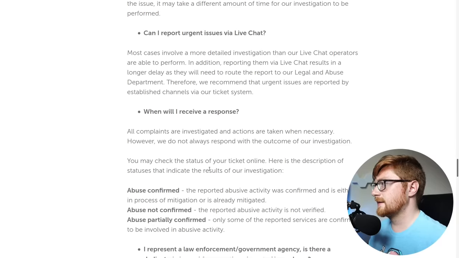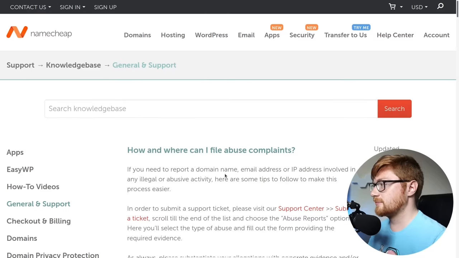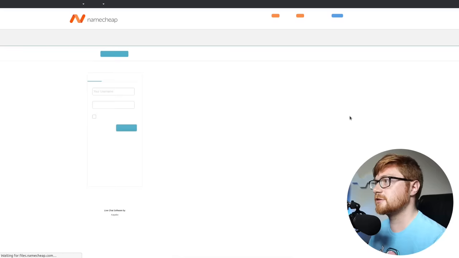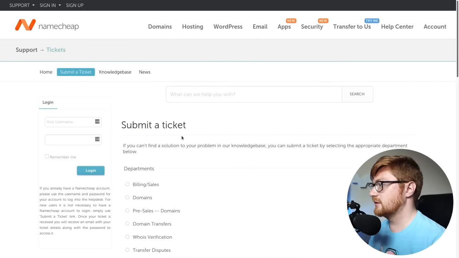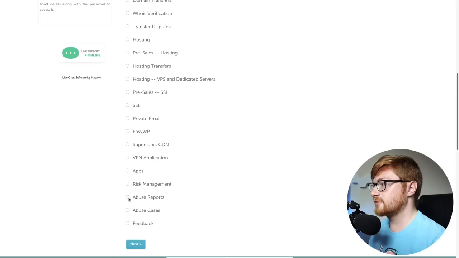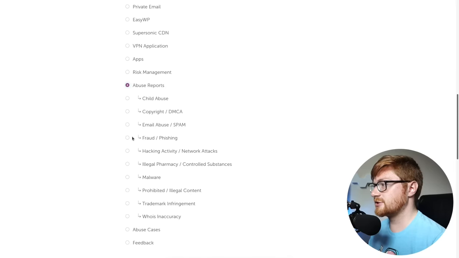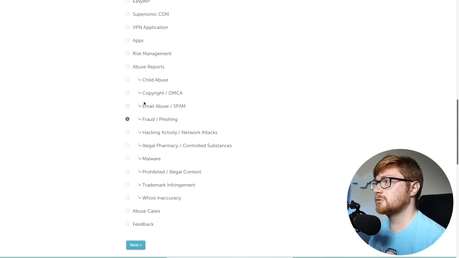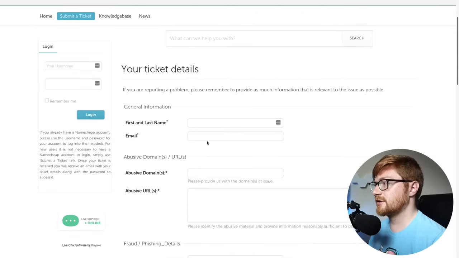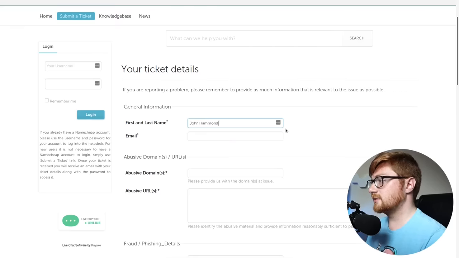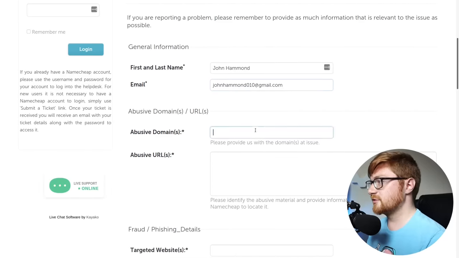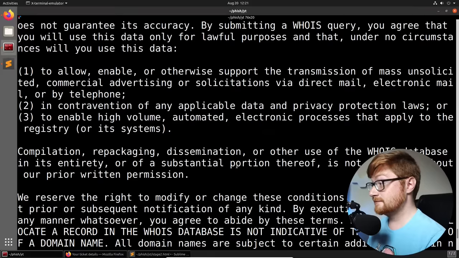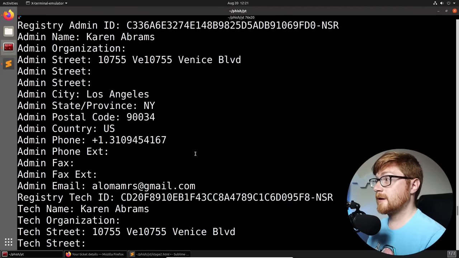Processing tickets. Whatever. Let's go ahead and try to submit a ticket to report this. So this is the link, submit ticket here. Do I need to create an account for this? Abuse reports. Phishing. Oh yeah, I did it. Okay, next. Your ticket details. If I could learn to type here. Abusive domain, we believe, is our good friend, Hurley Auctions.